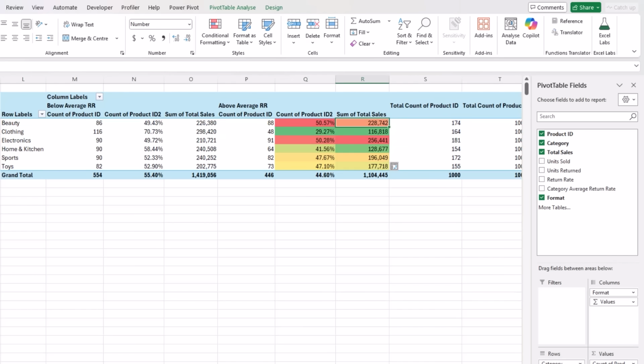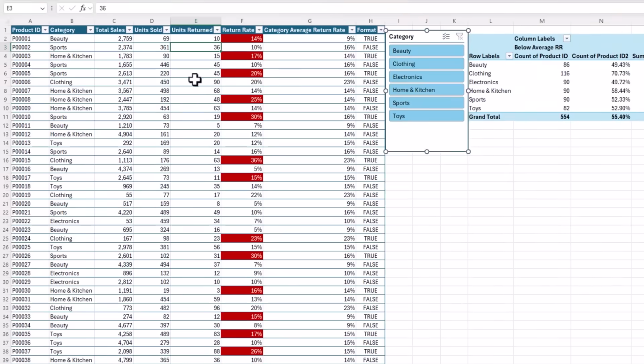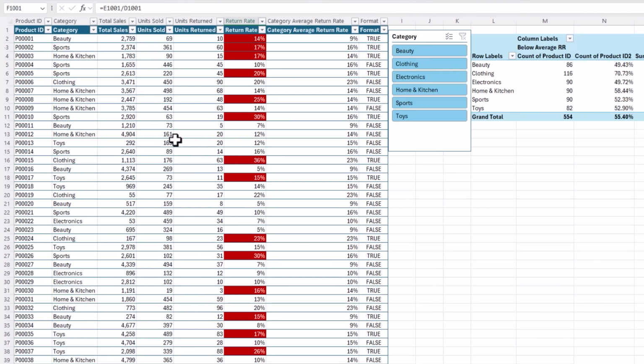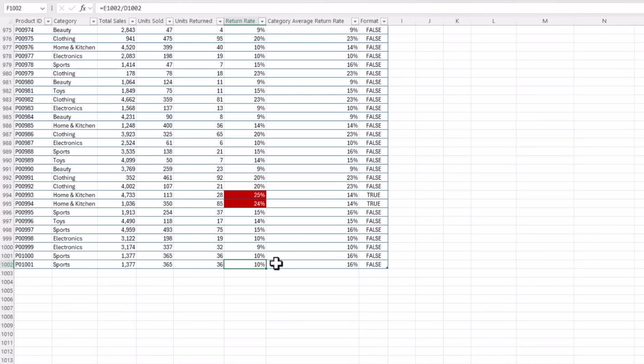Now, the great thing about using these techniques is that they're dynamic and they update easily with changes. So for example, if I change the units returned here to say 60, the conditional format is automatically applied. Plus, if I go to the bottom and on the very next row, we add a new entry, we've got a new product, P1001. And for simplicity, I'll just duplicate the row above. You can see it's automatically copied the formulas down. And if I change this to 60, the conditional formatting is there as well.